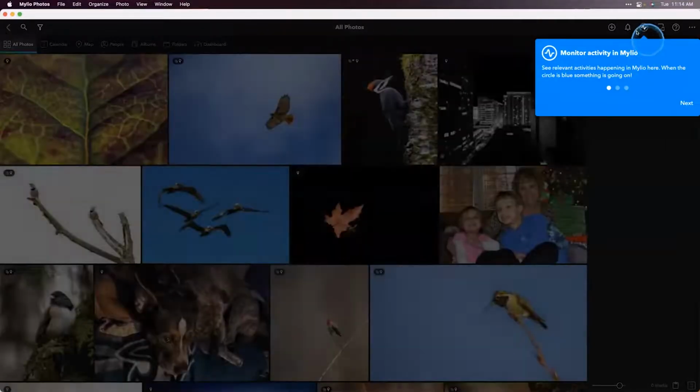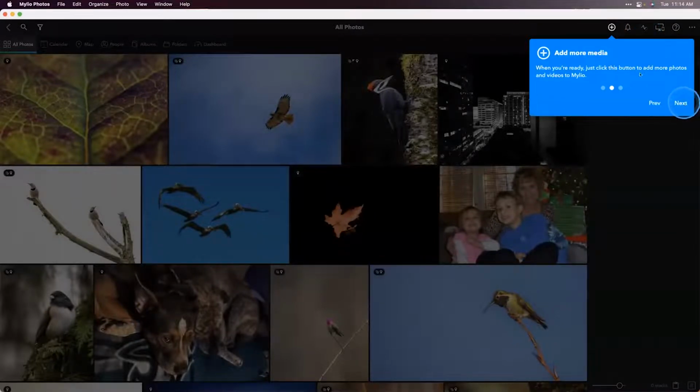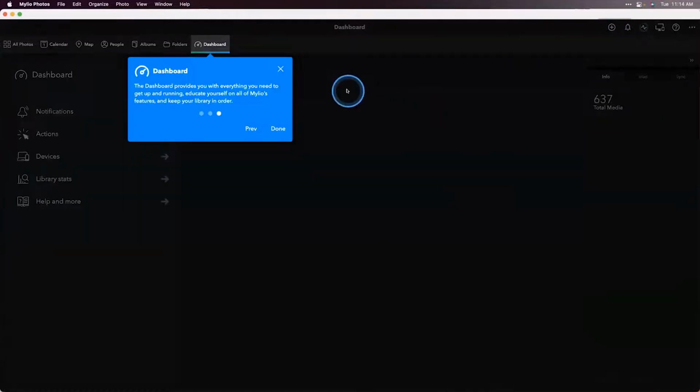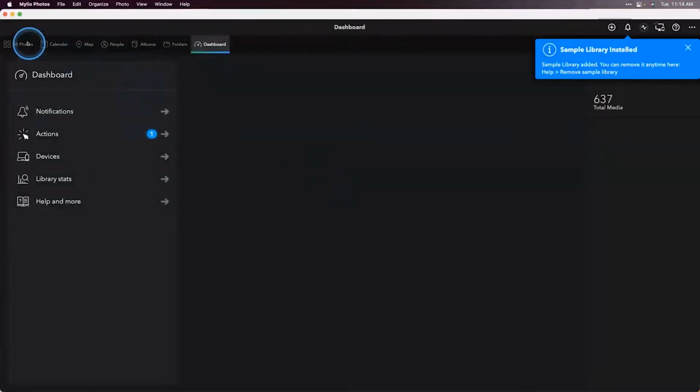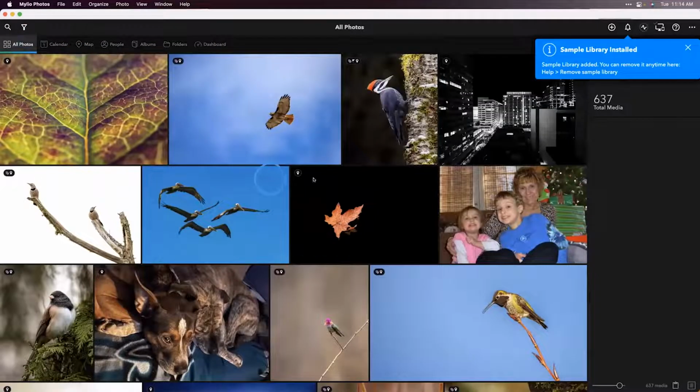And we'll notice up here in the upper right, our activities and notifications is going through and telling me what's going on. I can click next. It's going to walk me through a few of the notable things here in the application. And I'm just going to click done. And we can jump over to the all photos view, and there's the sample library. So it's telling you exactly how to remove it when you're ready. And I'm going to go ahead and close that out.